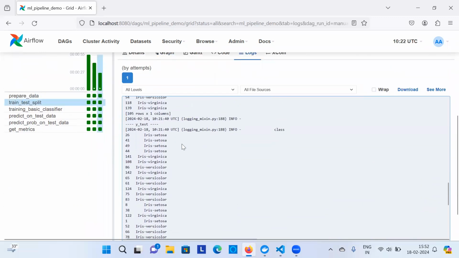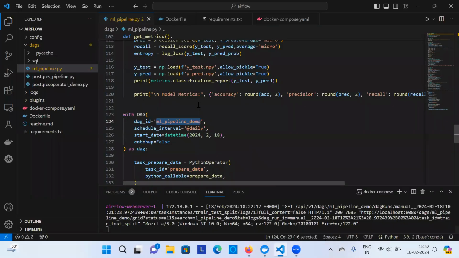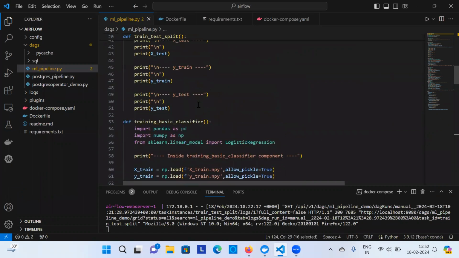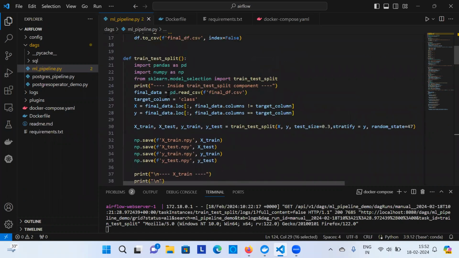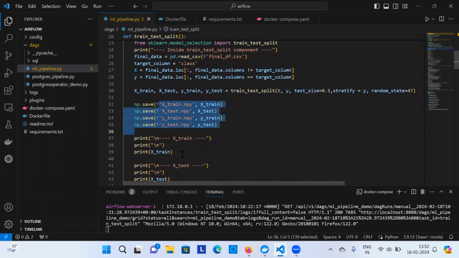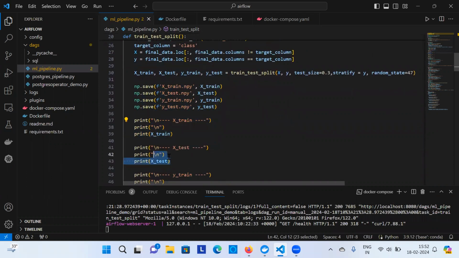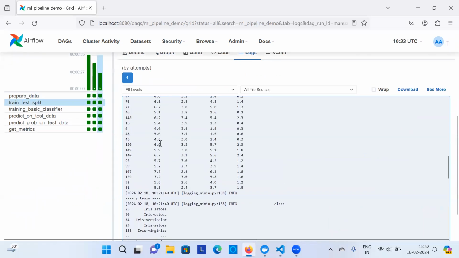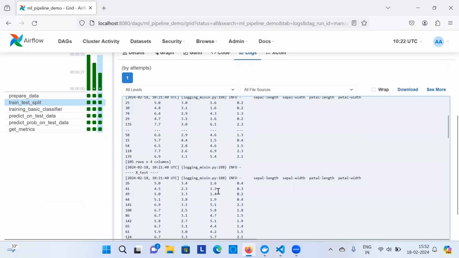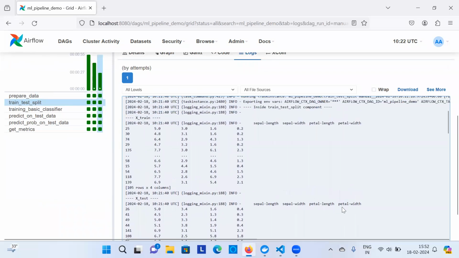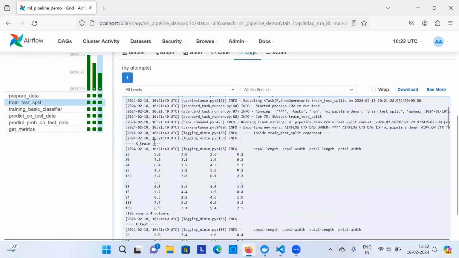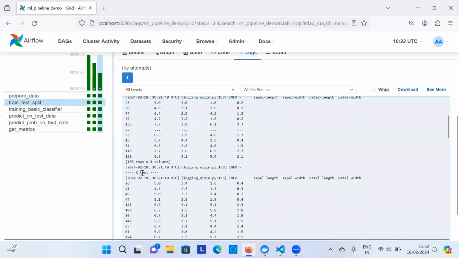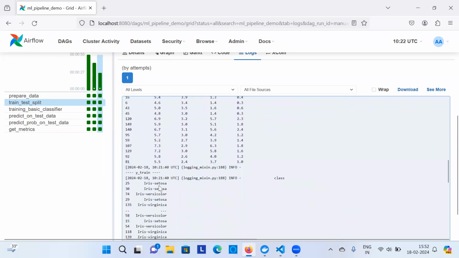Okay, so for example, in train test split, let's see what I have printed in the train test split task. So where is the train test split task? This one, right? And here I have saved this and then printed all xtrain, xtest, everything I have printed. So if you go here, these are available, and data is also available. This is xtrain data, and then this is xtest data. So whatever you print there, it will be available in the log.